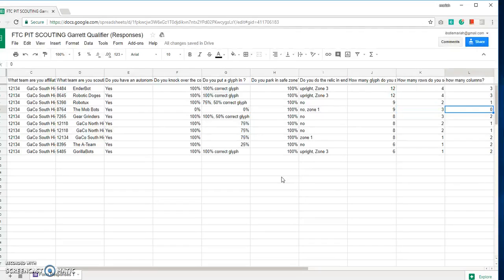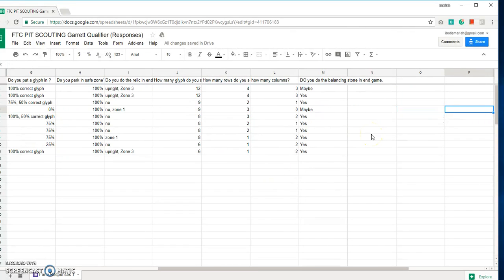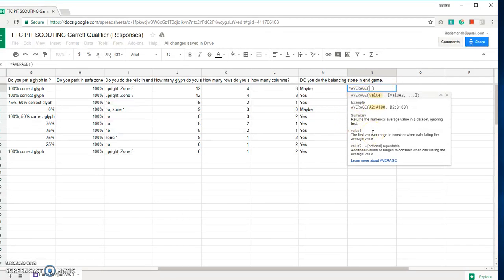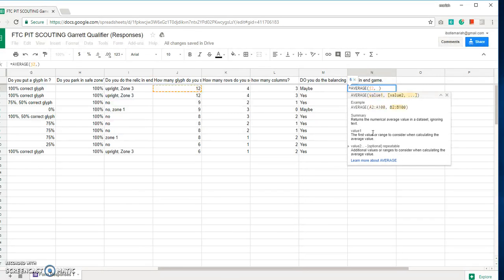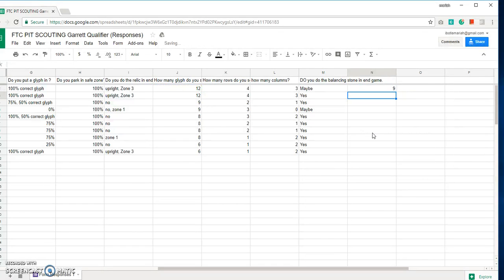And you can add averages and do other things, like if you were, say, these were all different scores for the same team, and you wanted to know like an average, you would do an average of J using the equation bar. You would use average, and that would be from J2 to J11. And that gets the average of how many glyphs everyone says they can get. And there's how many rows, how many columns, and so on.